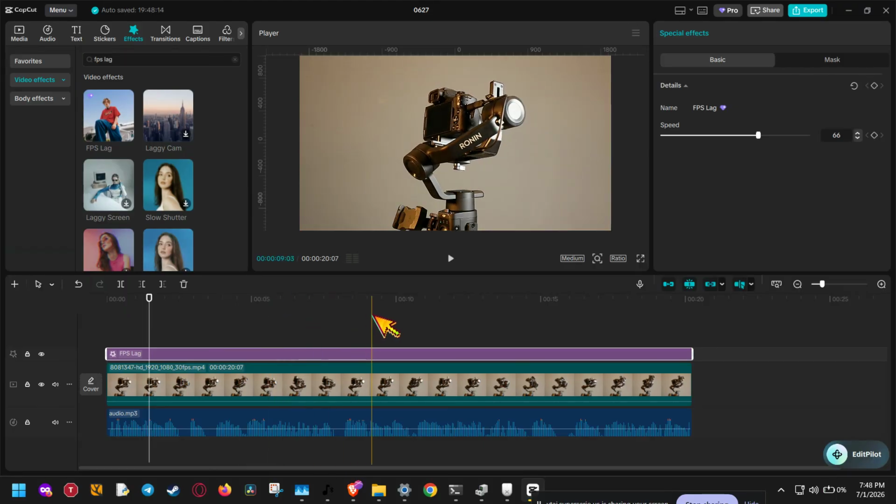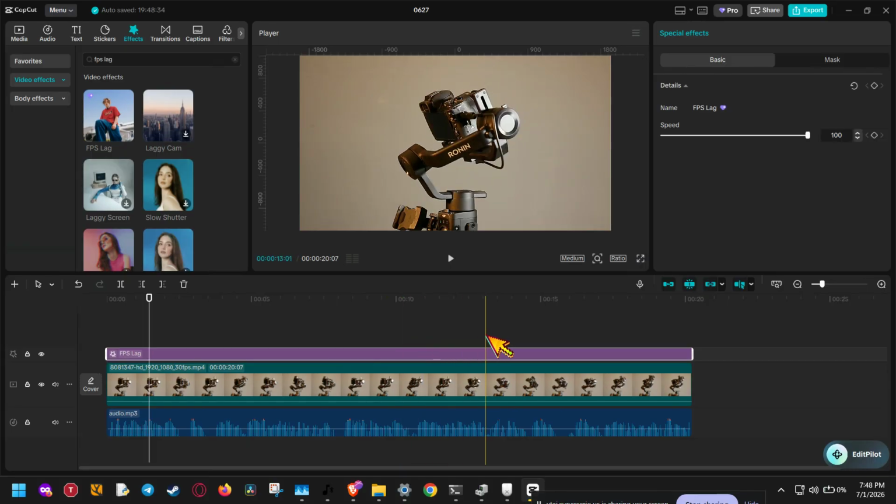Next, click on the effect track so you can fine-tune it. On the upper right side of your screen, you should see the Details panel. This is where CapCut lets you adjust the look and intensity of the effect. Find the speed or intensity slider, depending on your version of CapCut, and start adjusting it slowly. If you want a subtle stop-motion feel, keep the setting lower. If you want a more dramatic choppy effect, raise the intensity a little more.